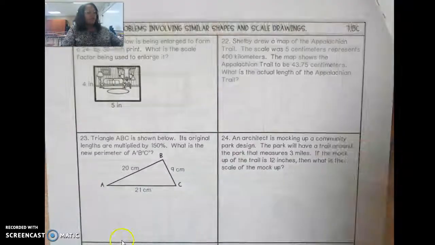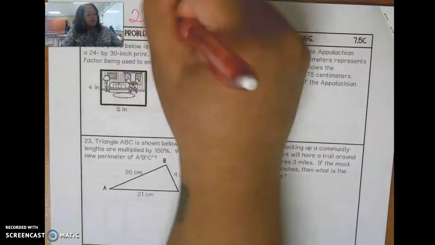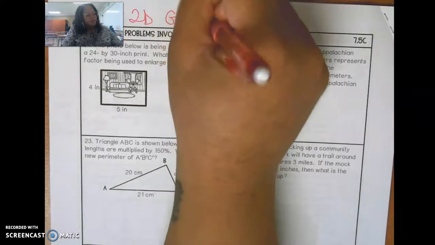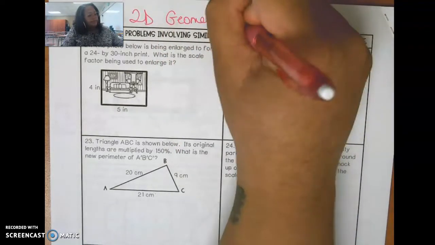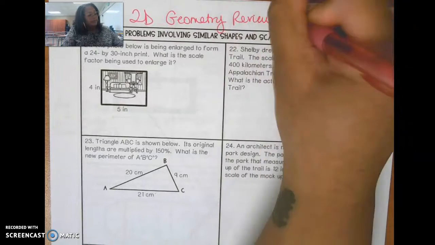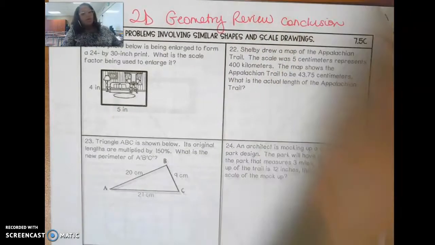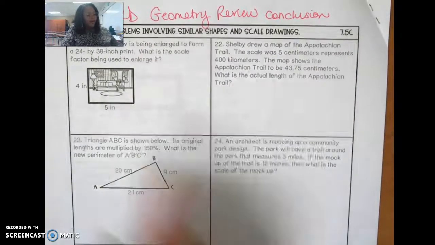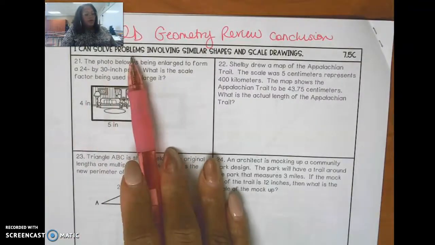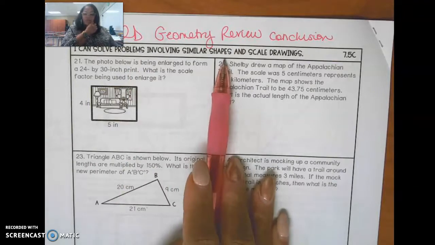All right, to conclude our 2D geometry review, these last few questions on the back are going to be solving problems involving similar shapes and scale drawings.